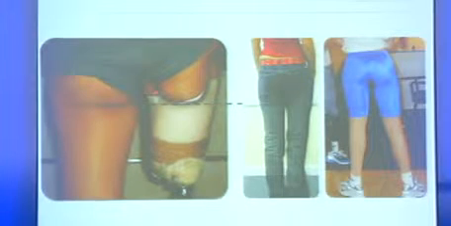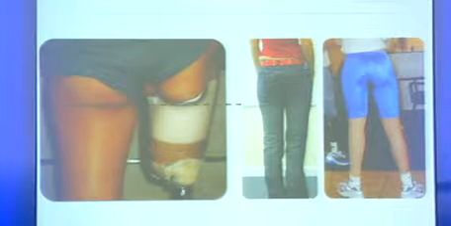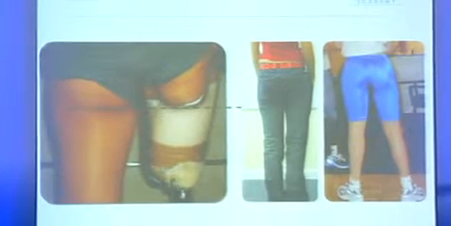And here is a very clear example of the bony lock that it provides, and also the cosmetic shape that it will give the patient.